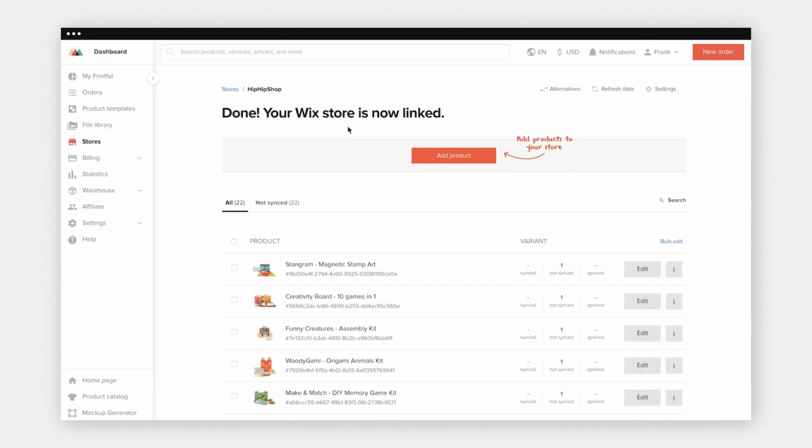Congrats! Your Wix online store is now connected to the Printful app. In your Printful dashboard, you'll already see products. These products sync from the Wix template you chose or from your product catalog. These products won't be fulfilled by Printful.